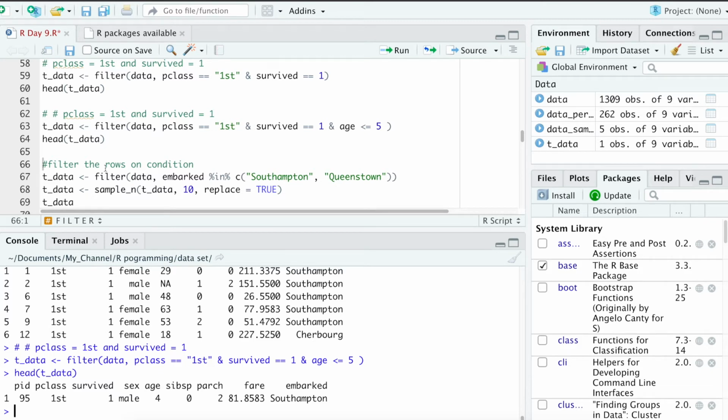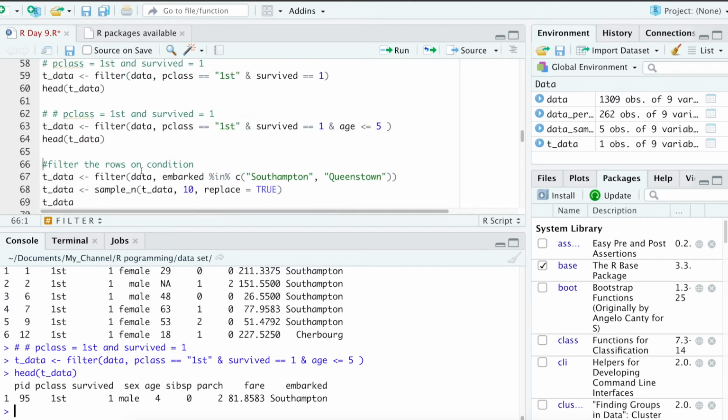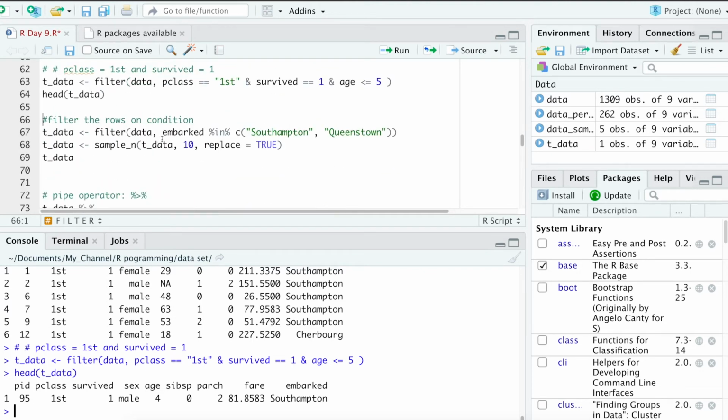Now let's see how to use the filter function in more depth. So I'm using filter on embarked. The condition I'm using is the in condition, with Southampton and Queenstown. So this will give me the information about the people who embarked at Southampton and Queenstown.